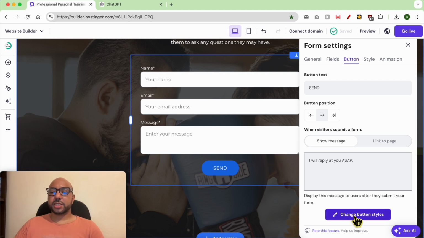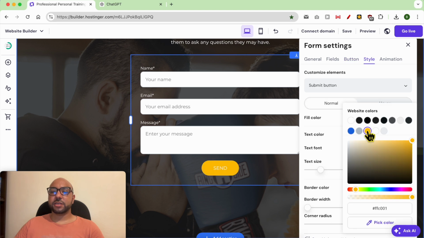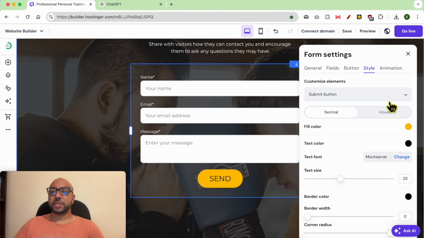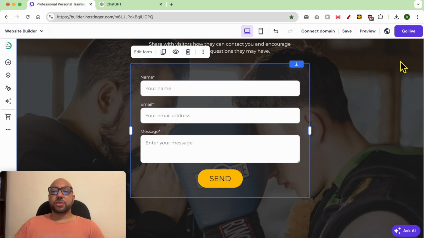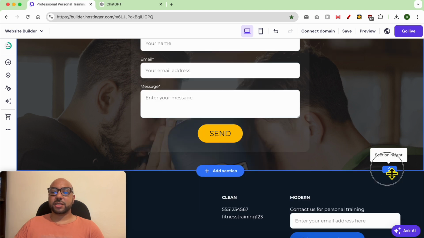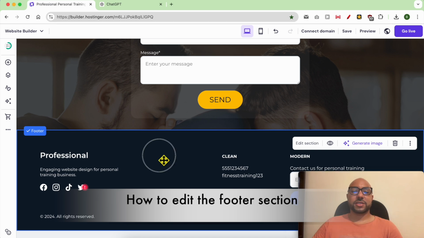You can also edit or change the button style, for example, the fill color, the text size, the text color. Let's go with black, the border and the corner radius. To edit the style of the form fields, just select it from this list, and same thing with the background. Close this window. I think my contact me section is correct. Resize it a little bit. And now let's tackle the footer section.